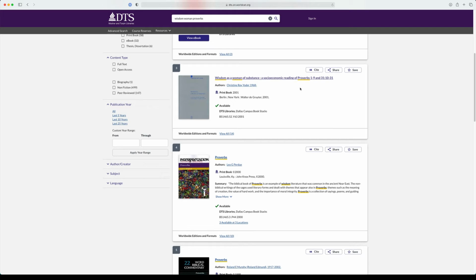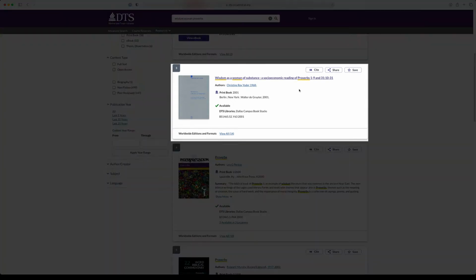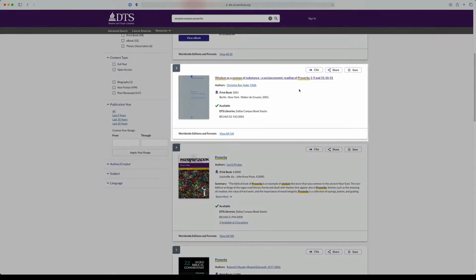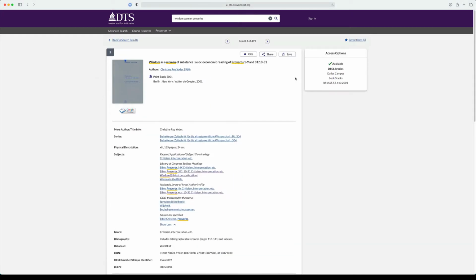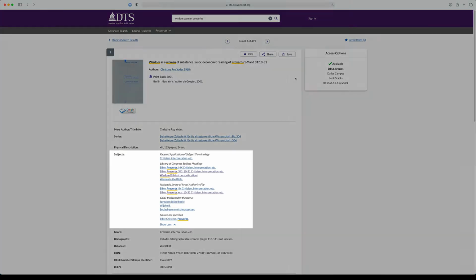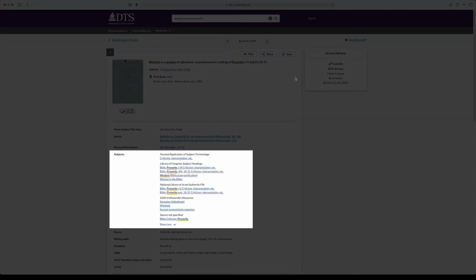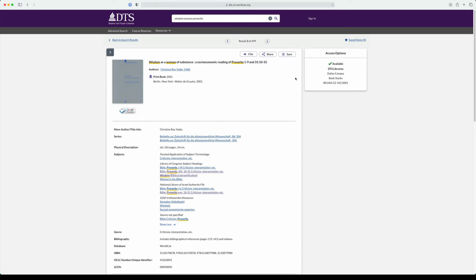Now, here's one that could be interesting. Wisdom as a Woman of Substance, a socioeconomic reading of Proverbs 1 through 9 and 31:10 through 31. And so I might make a note of that for further review. But the next step is to take a look at this book and look at the subjects that are associated with this book. Every book in the library has subject headings that it is filed under. That allows you to group works, but it also allows you to find things that are associated with your book that maybe our initial search did not come up with.